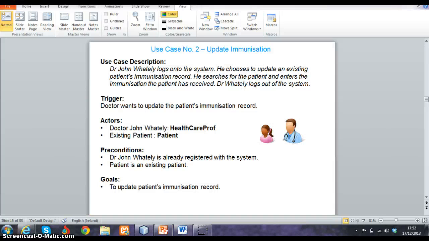The second one is to update an immunisation. So the GP logs onto the system, chooses to update an existing patient's immunisation record, so it's slightly different this time. Searches for the patient who's already on the system, enters the immunisation they've received and logs out of the system. So there's the entry to the system and the exit quite clearly.